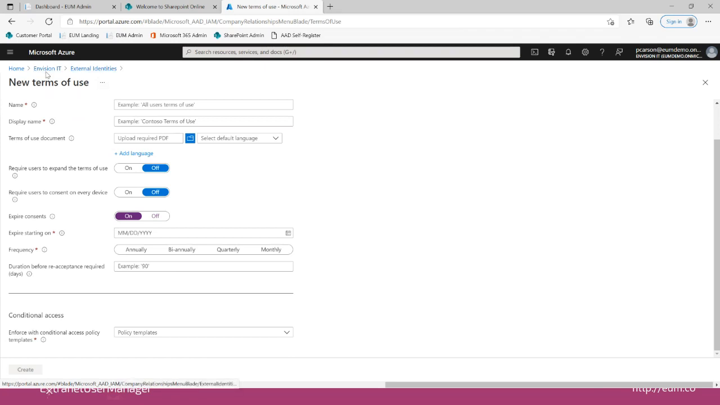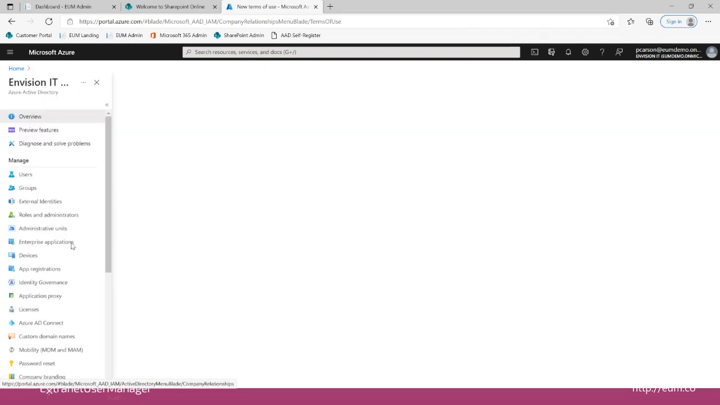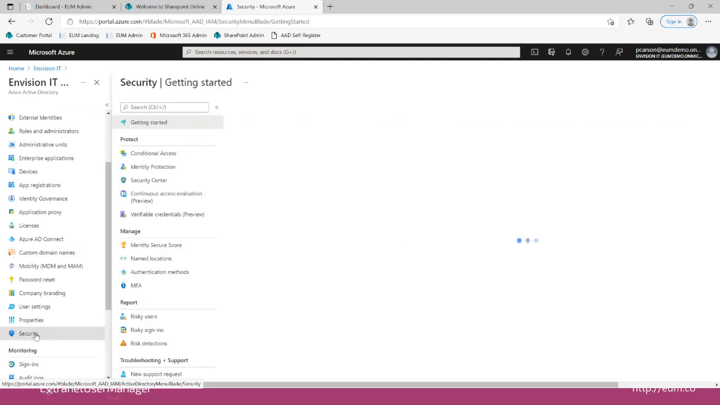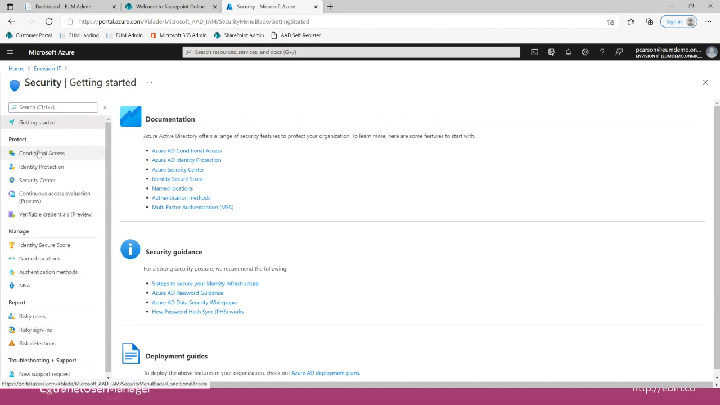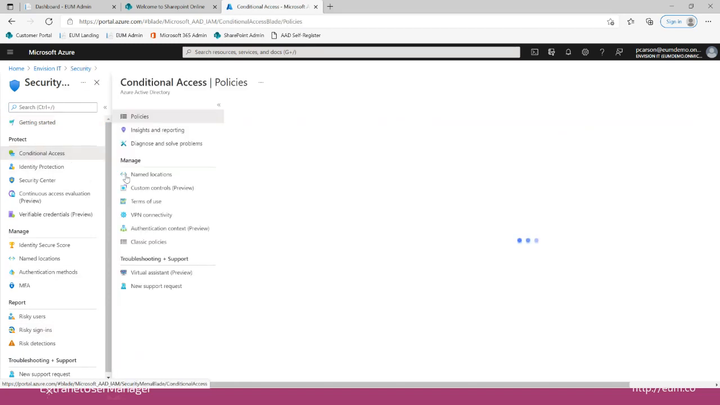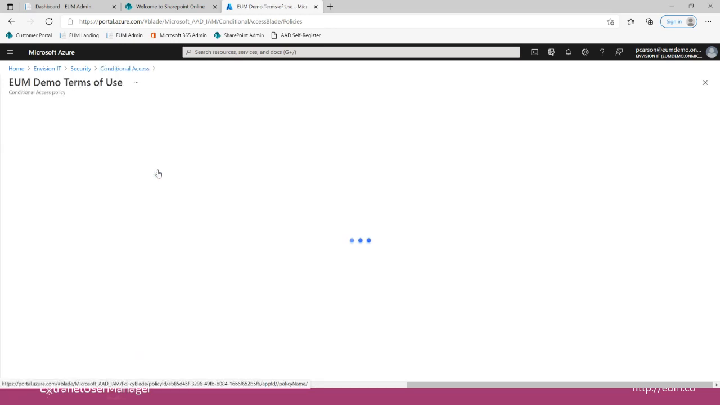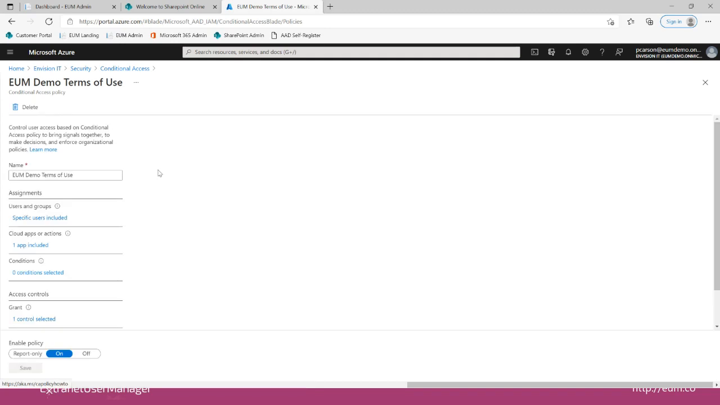So I need to come out of the external identities, come back to our Azure Active Directory, and come down into our security section. This is where conditional access policies are defined in general. So I click on conditional access. Normally you'd see a lot of different policies in here. This is our demo tenant, so we don't have much set up in there, but here's our terms of use conditional access policy. You can call it whatever you want. I called it the same name as our terms of use just to make it simple to understand.